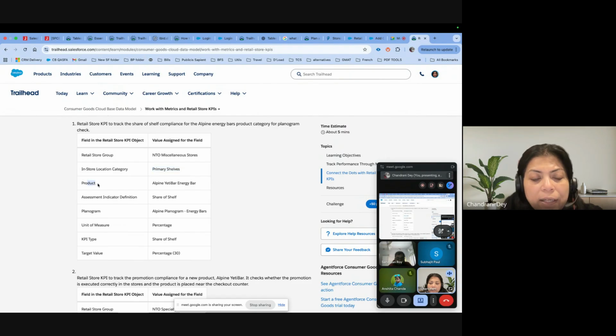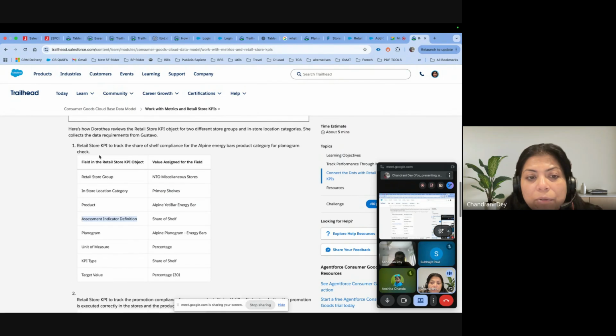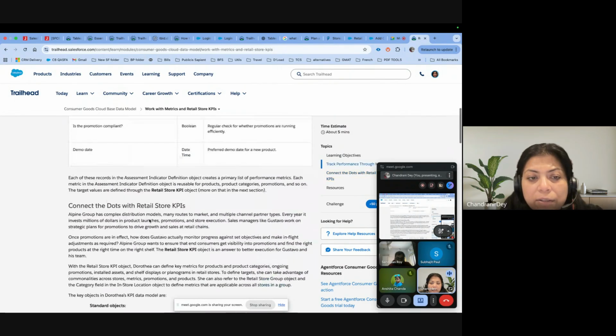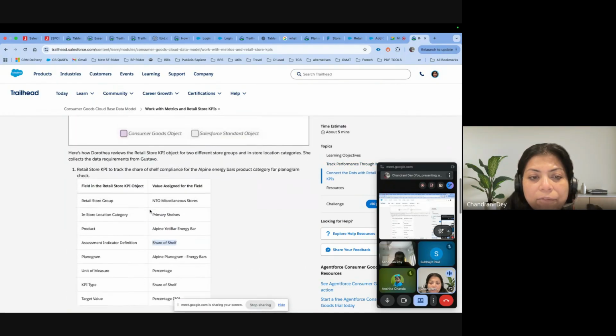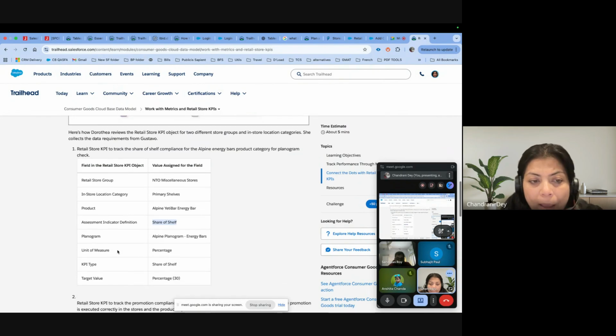Then it will capture for which product you are going to capture that KPI. Okay, I'm going to capture KPIs for this particular product. What is the indicator definition that you are going to use here? I'm going to use share of shelf. It might be anything else; for each of these indicator definitions you will have to run these KPIs. So for the Alpine Yeti energy bar, what is the share of shelf? You are going to have a record with all these fields.